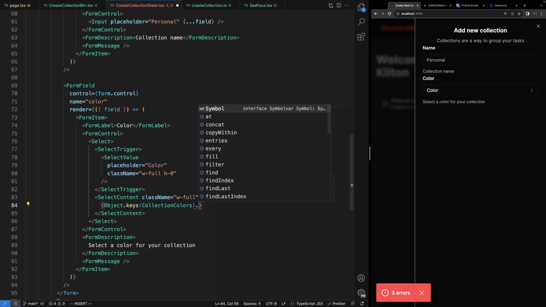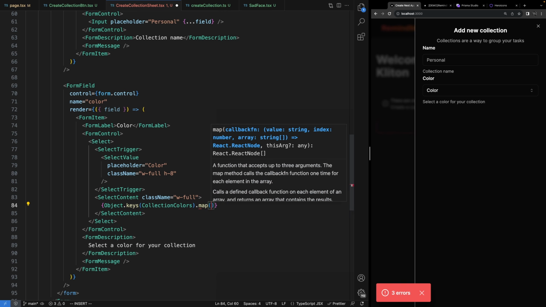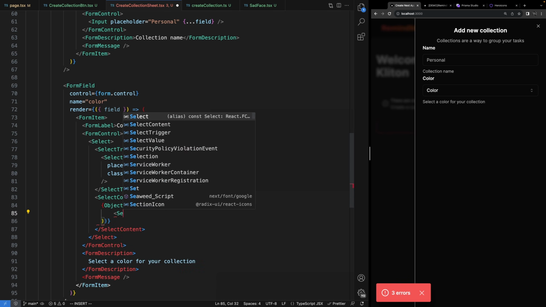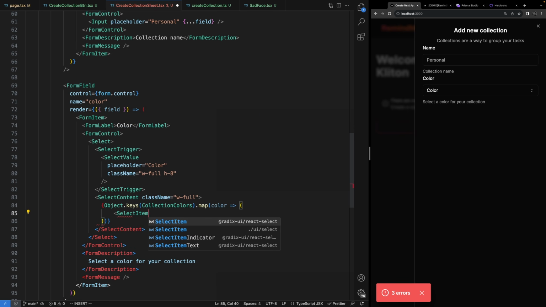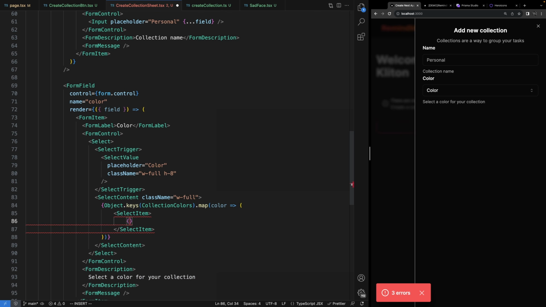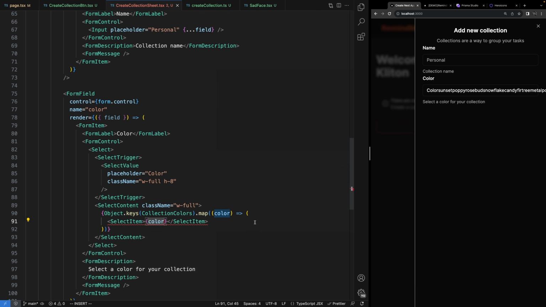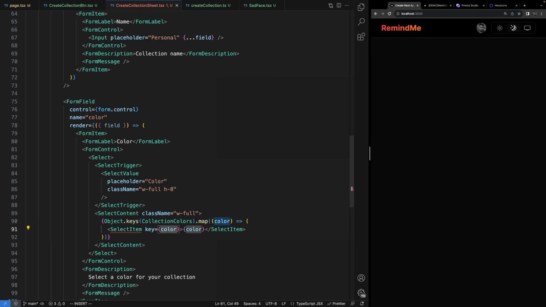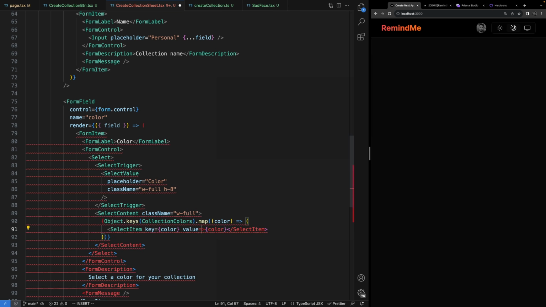Okay, and now for each key in the collection colors, we are mapping those. So let's get color. And for each color, we are going to return a select item that can be imported from components UI select. And the content of our select will be our color name. And now, as you can see, we have all the names. Now let's style it. So first of all, let's give it a key because we are inside a map loop. Then let's add a value, and the value will be color.